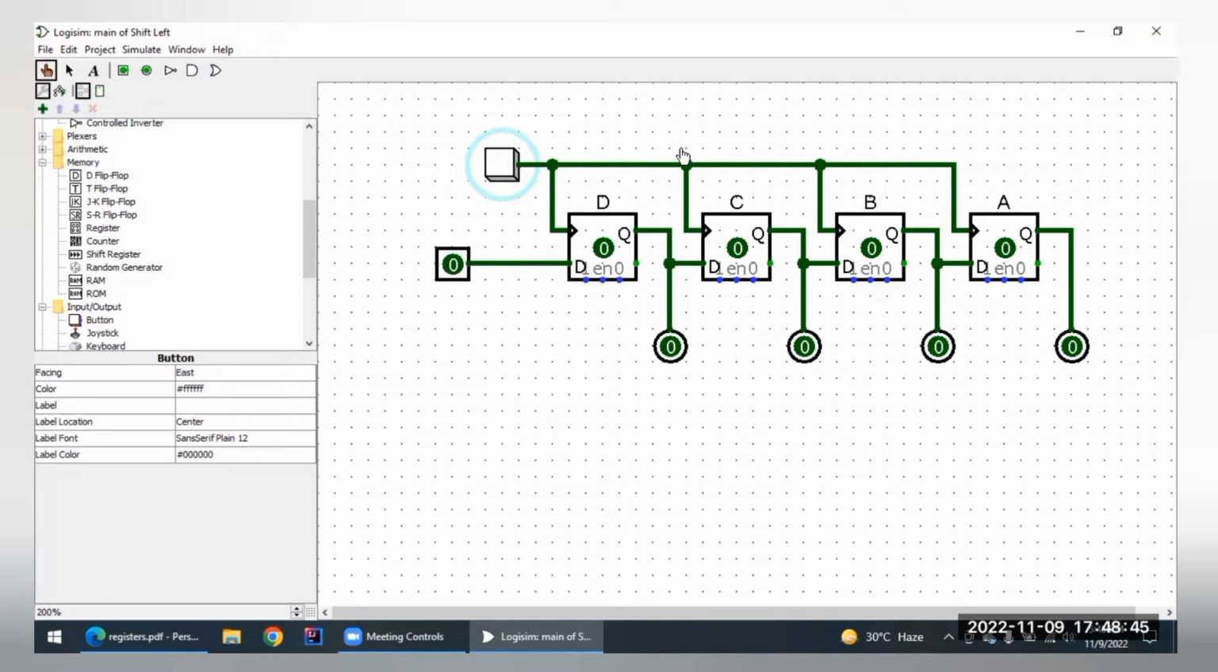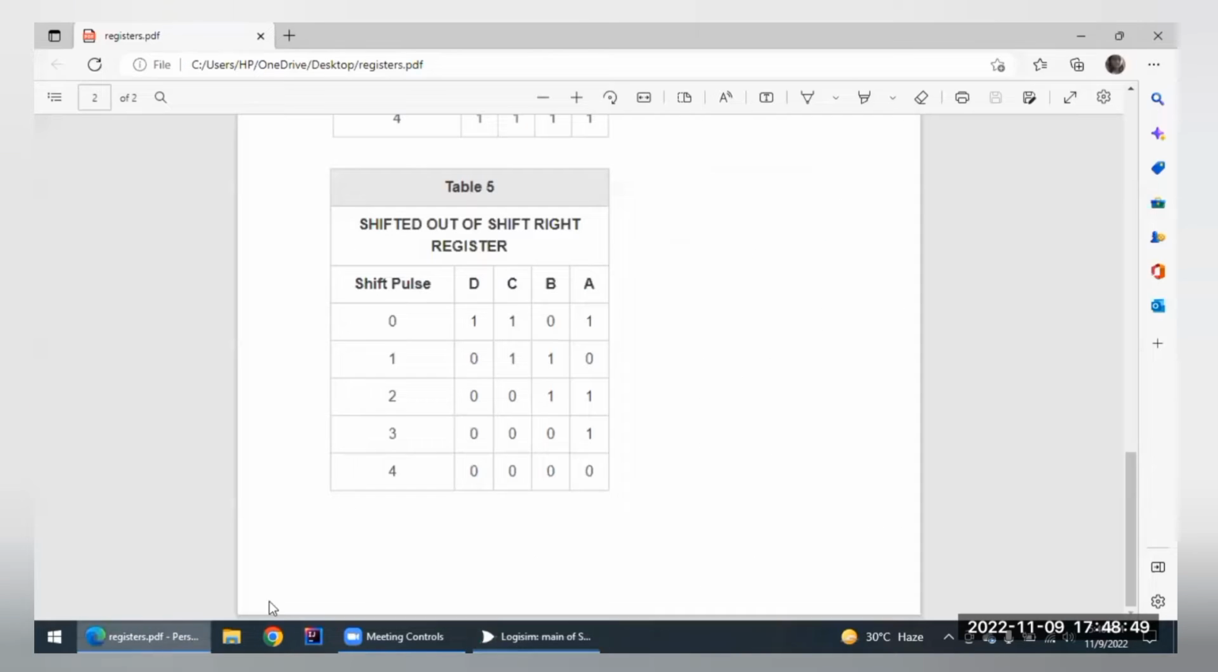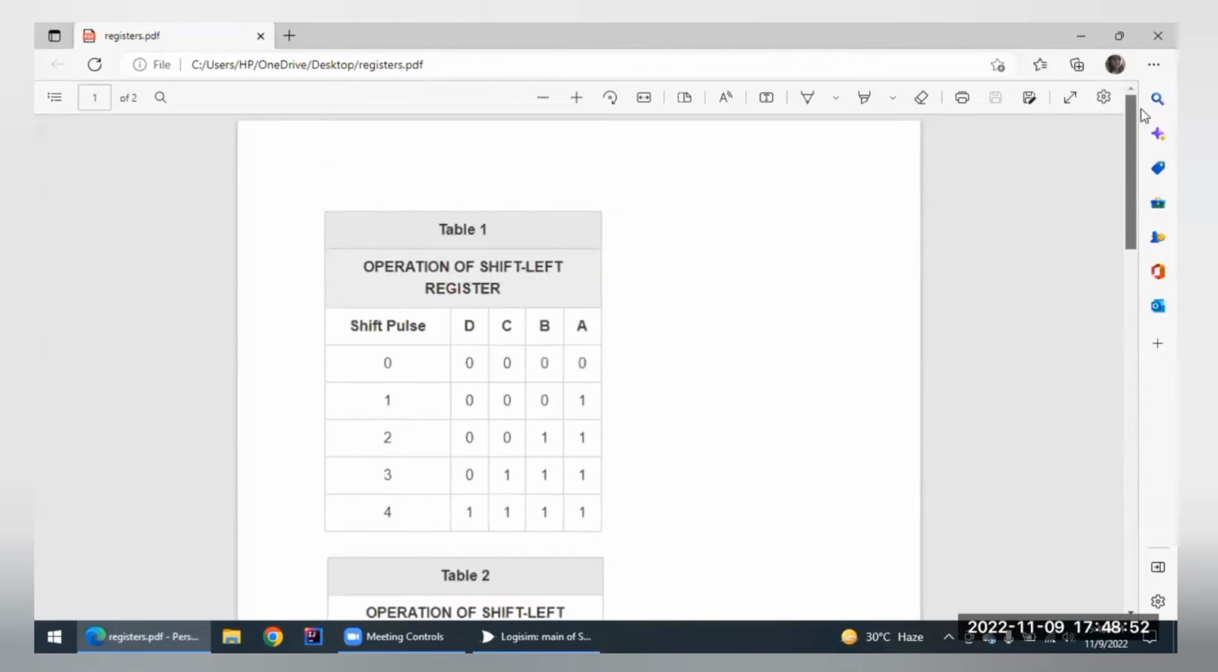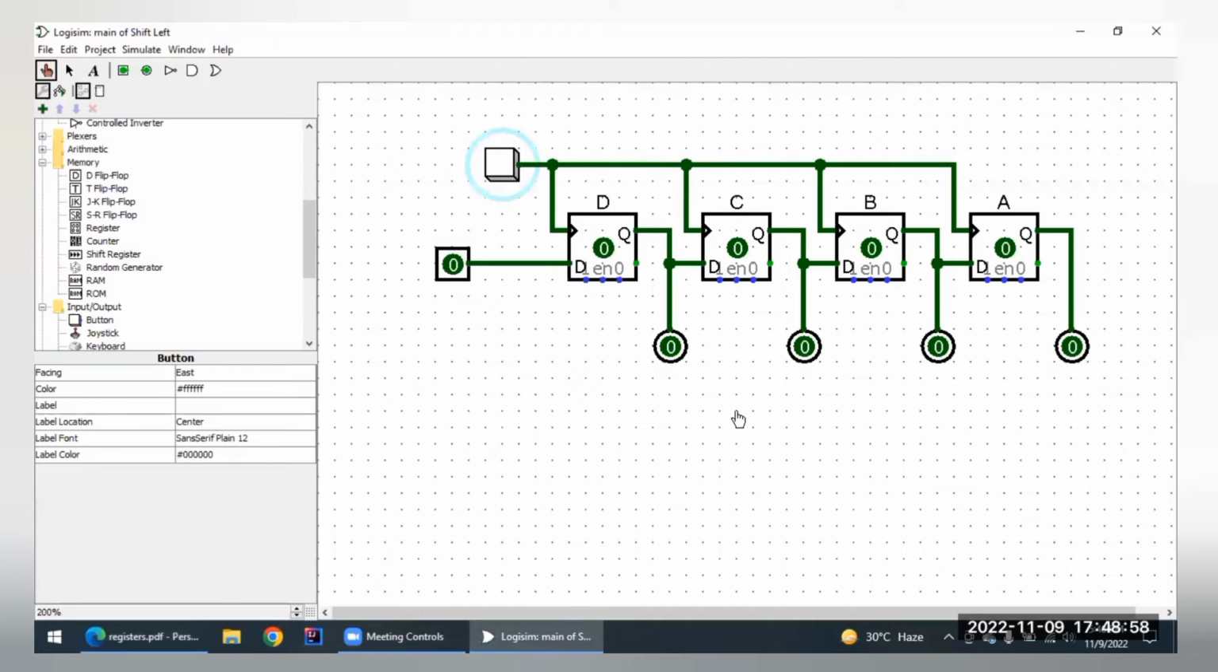The shift right simply goes from D to A, shifting the value to the right, and the shift left was from A to D, going 1 to the left. 1, 2, 3, 4, like this. And the main purpose of these shift registers is to store the binary data by shifting them one to the left or to the right, based on which type of register you use.